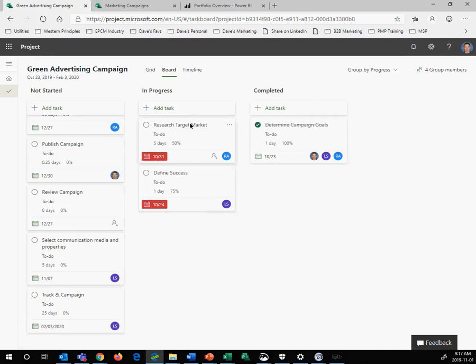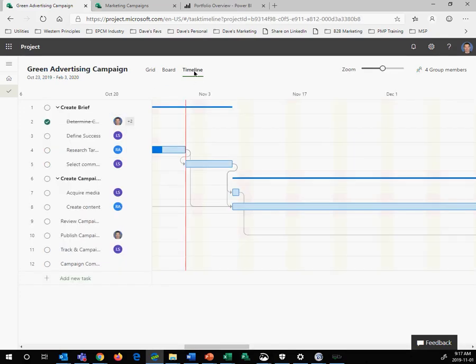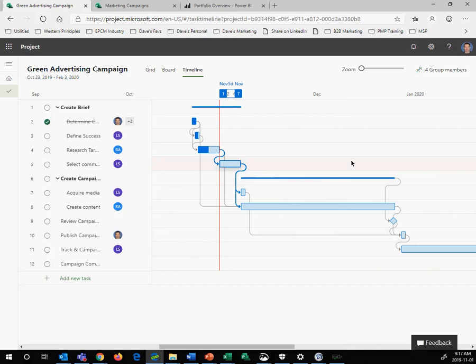And now this is marked as in progress. So what we've shown you here is Project for the Web is super easy to use. It's quick to create plans, and it's quick to status plans.